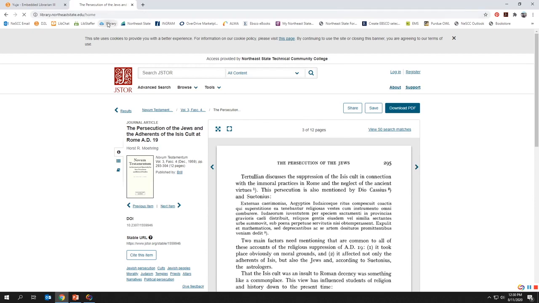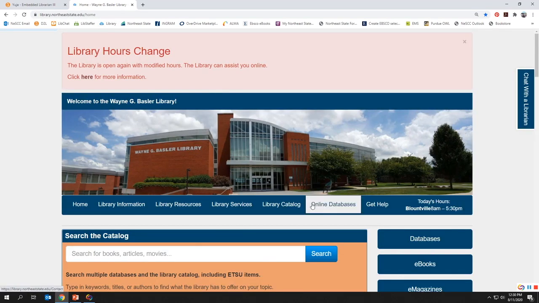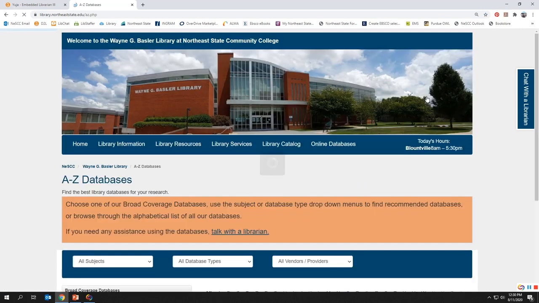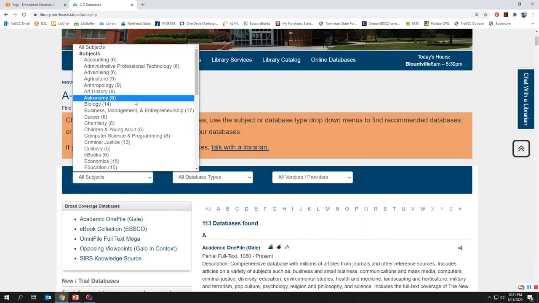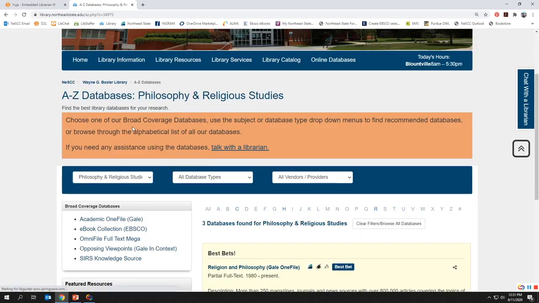Let's go back again to the A to Z database page. And then let's go into philosophy and religion. Because again, you have to remember, mythology to one person is religion to another. And it's one of the reasons why you have to be very careful when you talk about this, because you want to respect everyone and their beliefs.